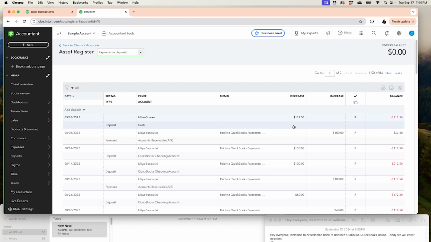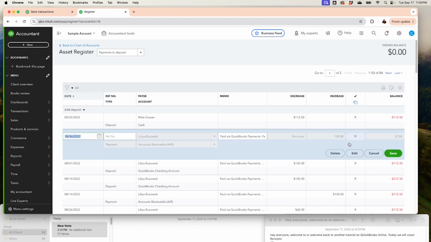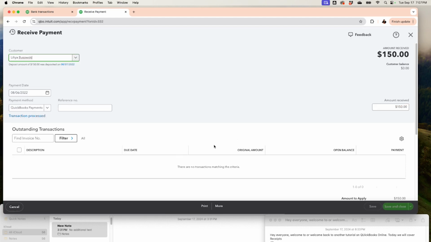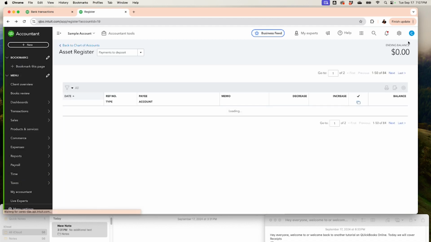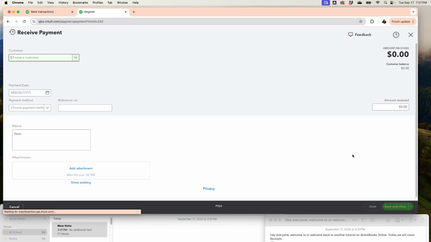So what other problems can you have on payments to deposit or undeposited funds? All kinds of problems, but a little tip here. A lot of times undeposited funds errors come from the products and services. How do you find that out? Like I said, if you find a transaction here, maybe there is a decrease but no increase, or there is an increase and no decrease, you want to get into this transaction, edit, and try to find out a little bit more detail on this transaction. You can go into the invoice. Okay, let's go into the invoice.